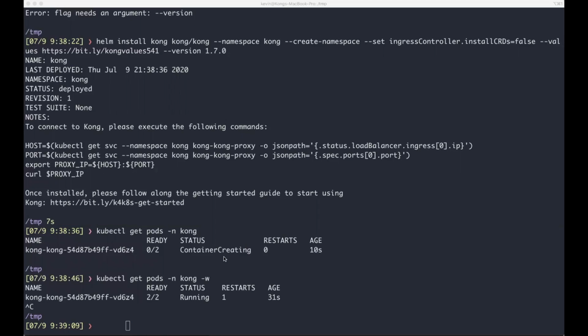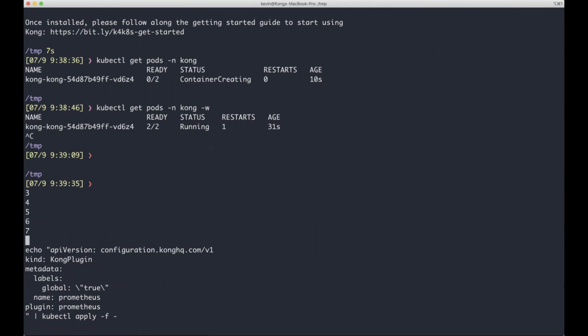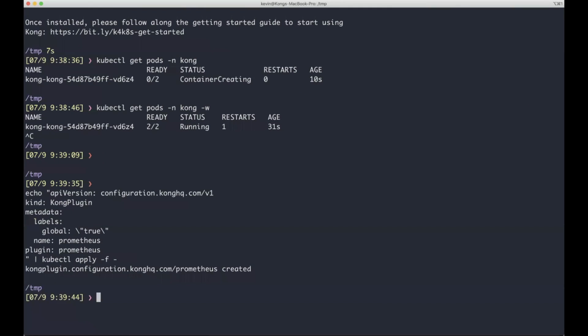All right, so next we're going to enable the Prometheus plugin. Once Calm is up and running, we will create a CRD in Kubernetes to enable the Prometheus plugin in Calm. This will configure Calm to collect metrics for all the proxy requests via Calm and expose them to Prometheus. So to do so, we're just going to run this. Oh, a few extra lines. Let me just delete those. There we go. And you'll see that we created the plugin Prometheus.